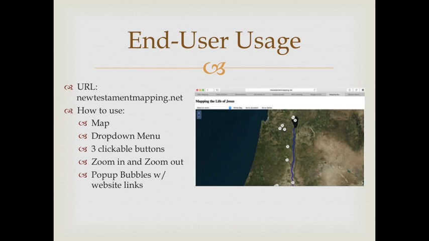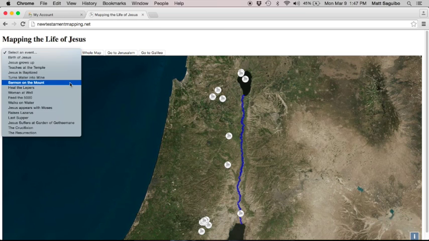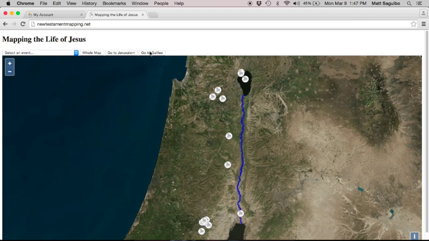Here we will show how an end user will interface with our website. The first thing that the user will have to do is input our website URL, which is newtestamentmapping.net. When you load this page, you will see the title of this page showing Mapping the Life of Jesus, a drop-down menu of the 16 events that we created, 3 buttons that I'll explain later, and the map. And here on the map you can see the 16 icons from our KML file.